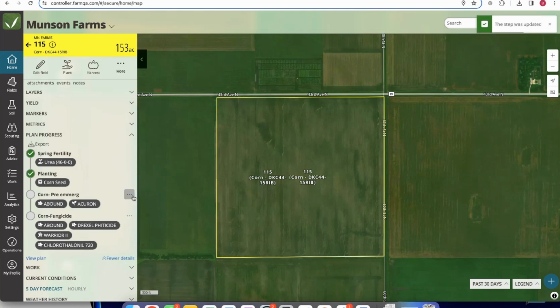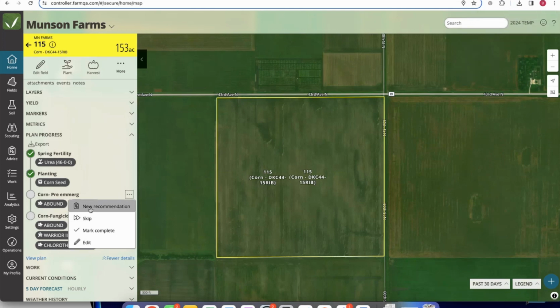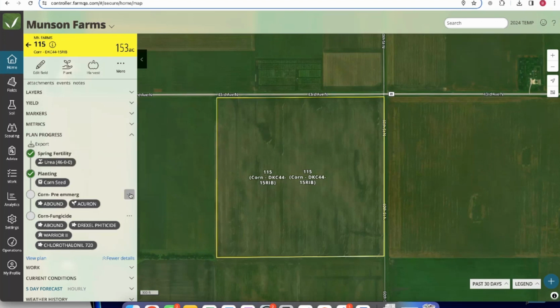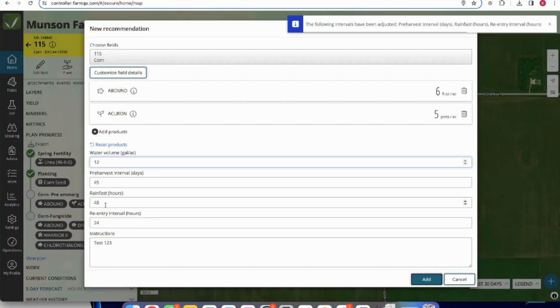The other thing to call out is you can say it's time to take that step of that pre-emerge and turn that into a recommendation that you can send out to the grower, or that you can then dispatch on that. So from this corn pre-emerge right now, that's just Anthem at 6 ounces, a pretty simple step, totally made up. But you could say convert that to a recommendation.